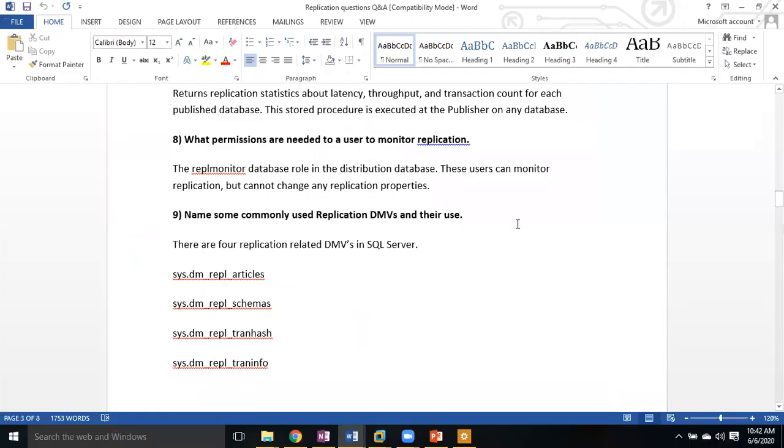After assigning the replmonitor role, we can open the replication monitor. So move to the next question.